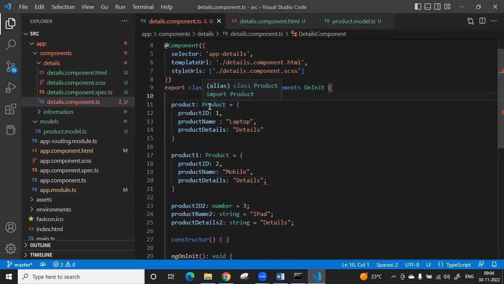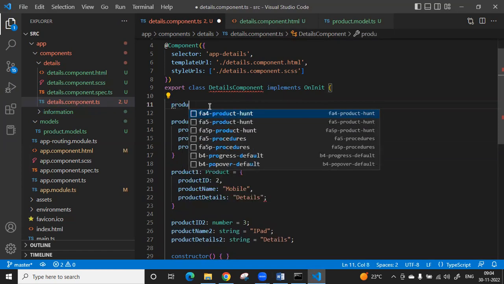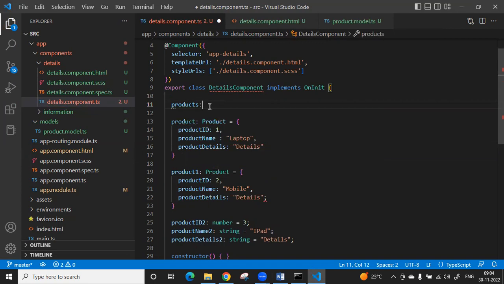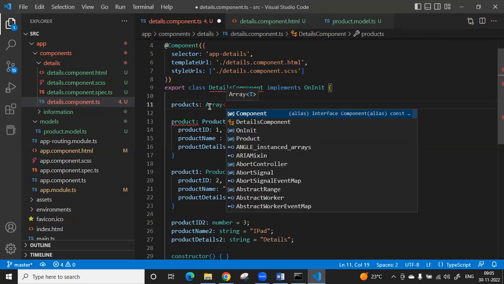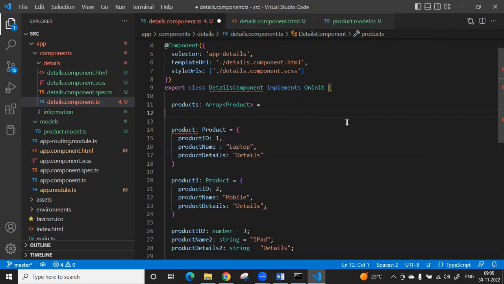Okay, so now what is the data type? Array. How to create an array? So an array is created like this. Products, colon, array of, you need to tell what type of the data it is. So it can be string, it can be a number, or it can be product. Now I'm holding a list of the products. Only this is the data, right?